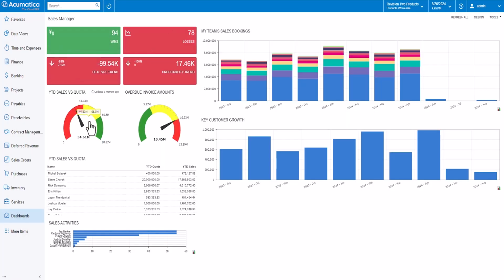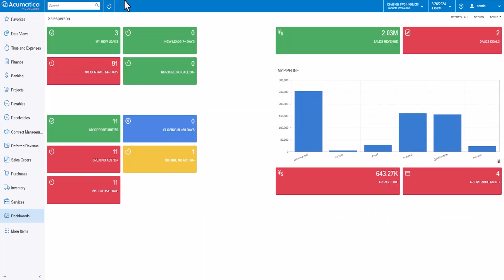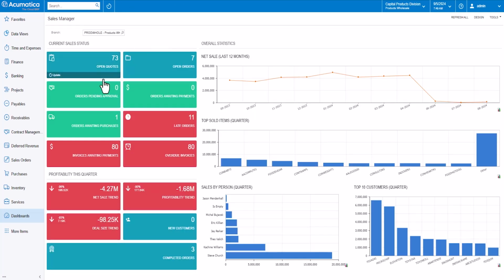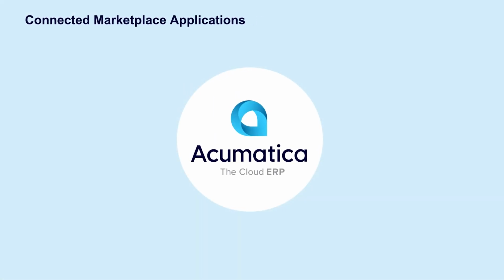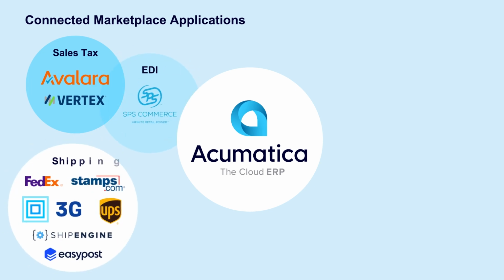Role-based dashboards help sales and customer service leaders to manage by exception with real-time metrics and key performance indicators to take action on issues such as late orders. Acumatica's extensive marketplace empowers organizations to tailor the system with hundreds of advanced applications, manage complex tax scenarios, digitize customer and vendor transactions with EDI, and automate shipments with embedded carrier system integrations.